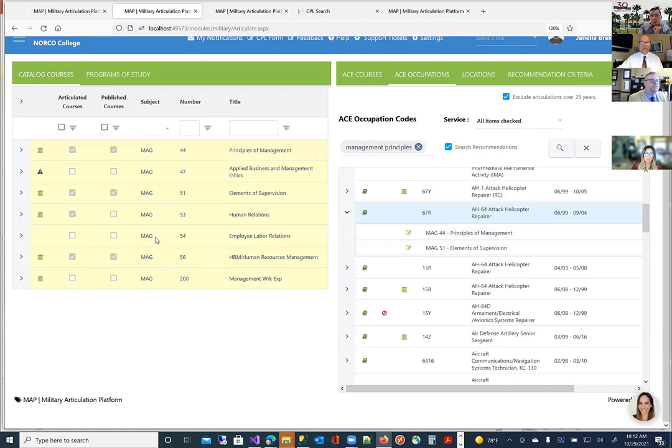But we can see here on the left-hand side that management 54 does not have any articulations. So let's go ahead and create an articulation between 67R and management. Before you do, Pedro, I think we would want to probably look at that MOS description and see if it had employee labor relations on the credit recommendation before. But you're just giving it as an example, right? That's right. Let's assume that it has the credit recommendation, employee labor relations, and we're going to create that articulation. So what would you do then, Pedro?